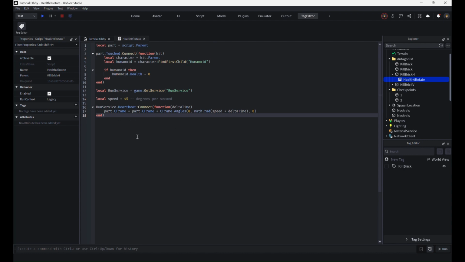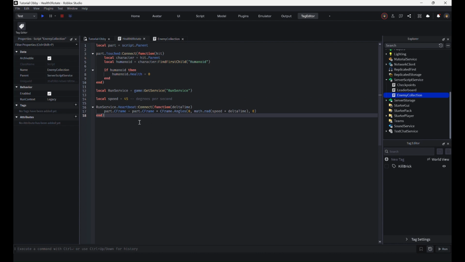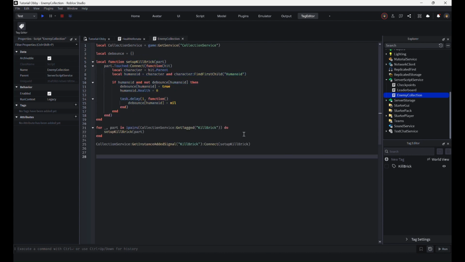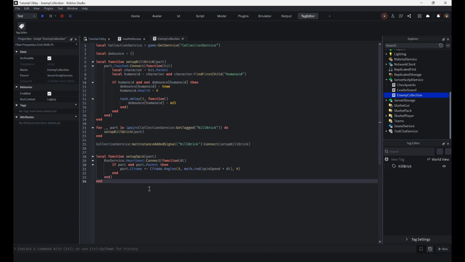So we're basically gonna transfer this to our collection service. Now, what we want in our collection service is that we set up another function. We don't need to set up another kill brick. We just need to set a function where it runs this heartbeat, and we can edit the speed. So let's add some functions. We're gonna add a local function.